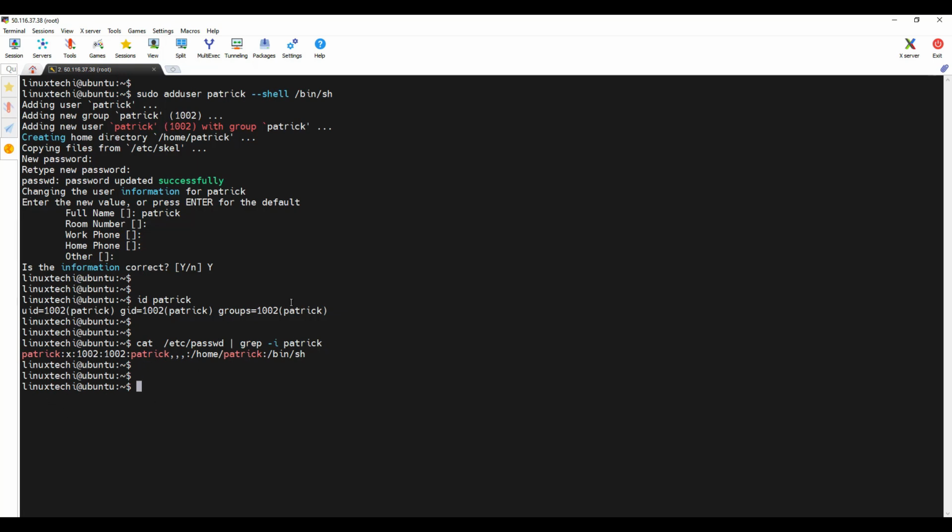Now in this case, you can see Patrick is using the Bourne shell. By default, the adduser command places the user in the Bourne Again shell, which is simply an improvement of the Bourne shell. So with the shell option, you can specify the shell that a user belongs to.